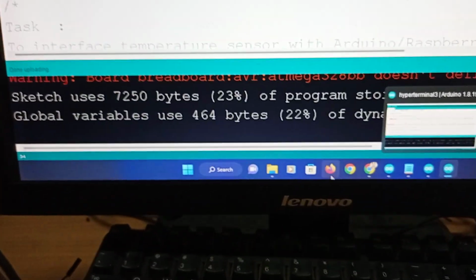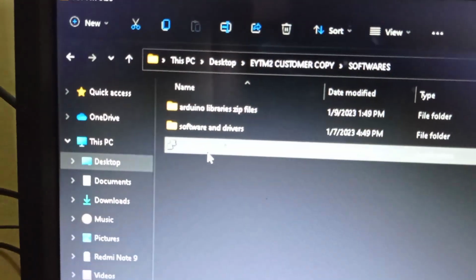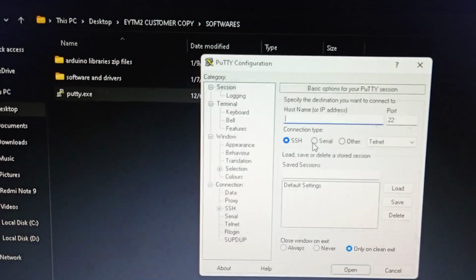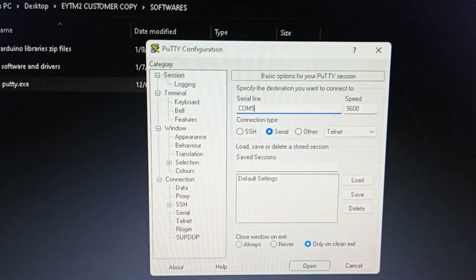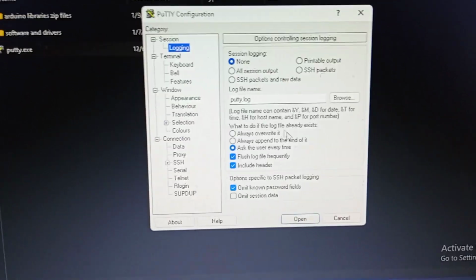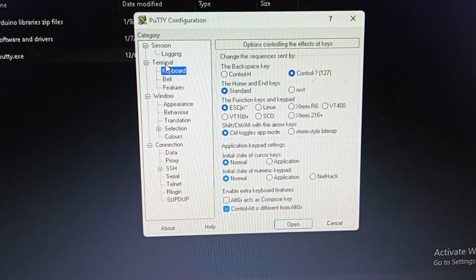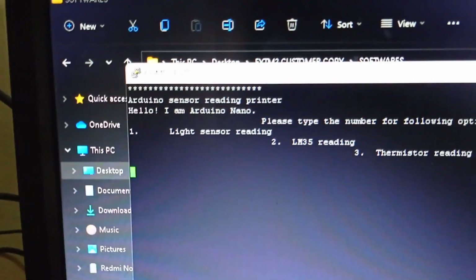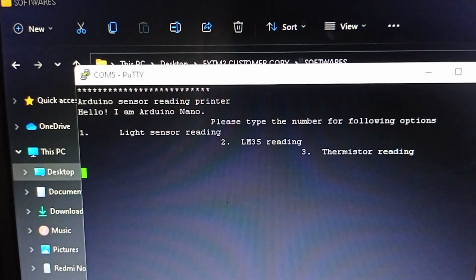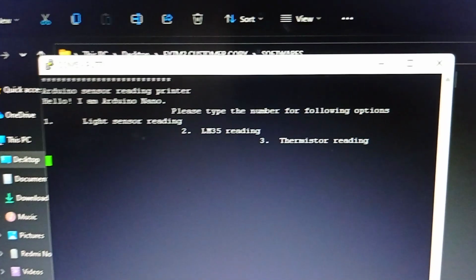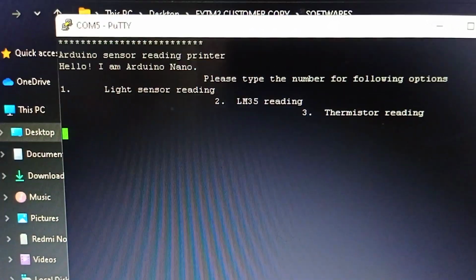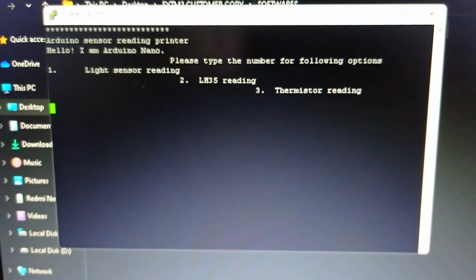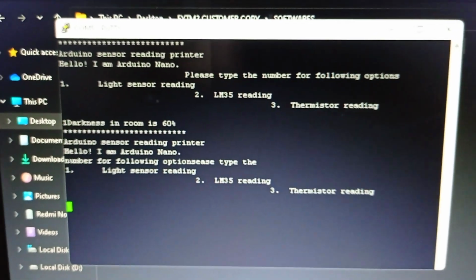Now let us open our software, PuTTY. I am opening PuTTY as usual. Serial, and the COM number is 5 in my case. It may change in your case. I am using terminal echo here. Open. So it is welcoming me: Arduino sensor reading printer. Hello, I am Arduino Nano. Please type the number of the following options. First it is asking whether I want light sensor reading, LM35 reading or thermistor reading. Let's have the light sensor reading. Let's type 1 and then press enter.